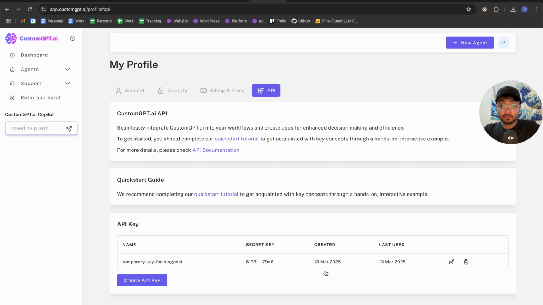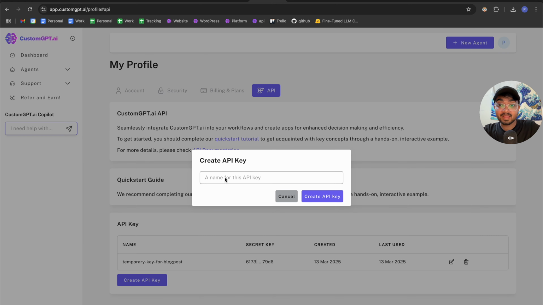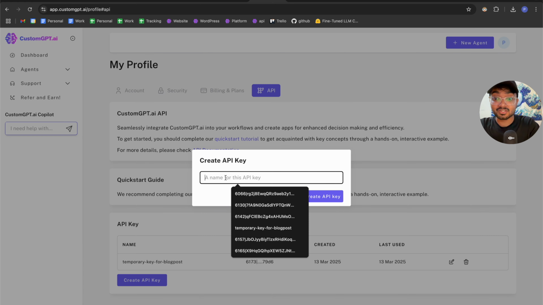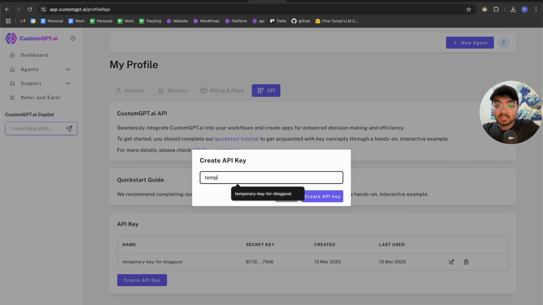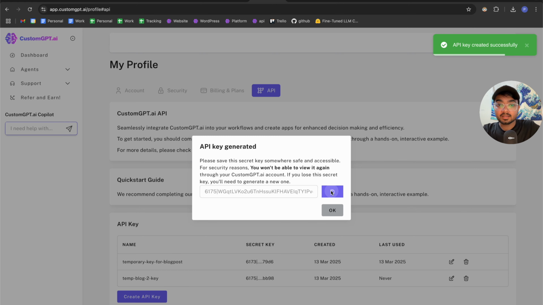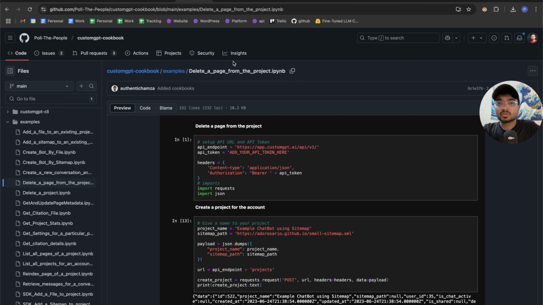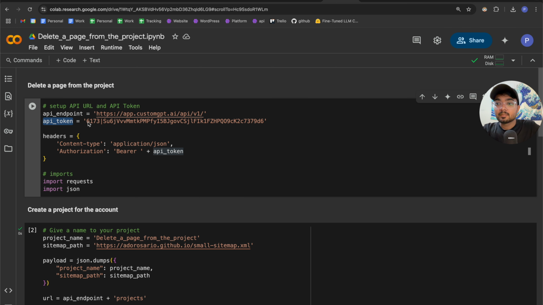The access will be revoked as soon as I'm done with the video shooting, but APIs are very sensitive and you should not let others have access to them. I'll create one more temp blog 2 key in front of you. Just create the API key and copy it. You won't be able to view it again, so make sure you copy it or store it somewhere. In this case, I'll just paste it over here. With that, my API token is all set.